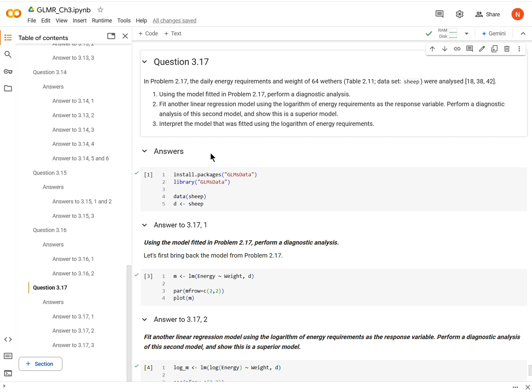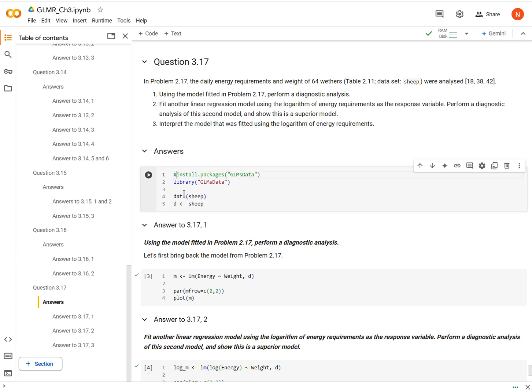Okay, so first thing here is we need to install the GLMsData package and load it. I've already done this, so we don't need to redo it. But we are calling up the data set sheep, and I'm just calling it D here to reduce typing.